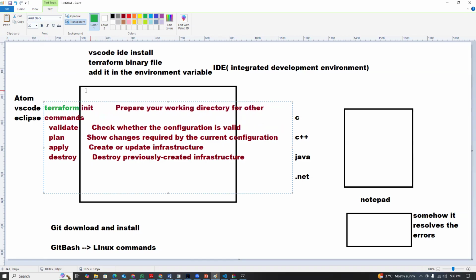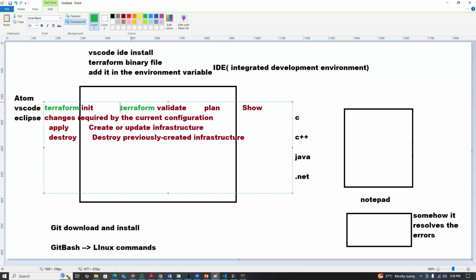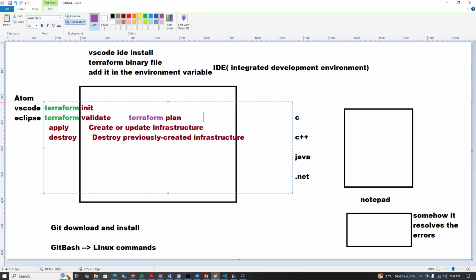Terraform init. So Terraform init, right? It prepares your working directory for the commands. The next one is validate. Terraform validate checks whether the configuration is valid or not. So this is the command Terraform validate. So Terraform plan, what is that? Terraform plan shows the changes required by the current configuration.